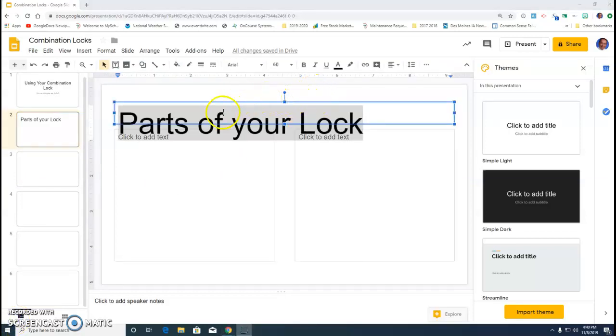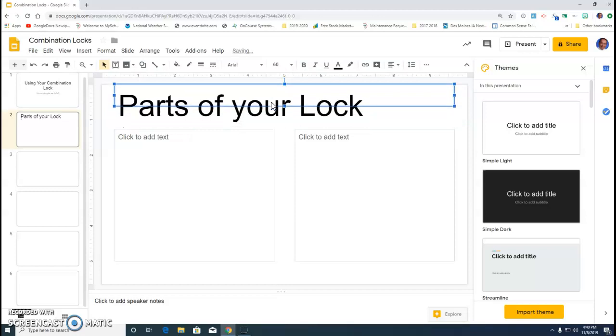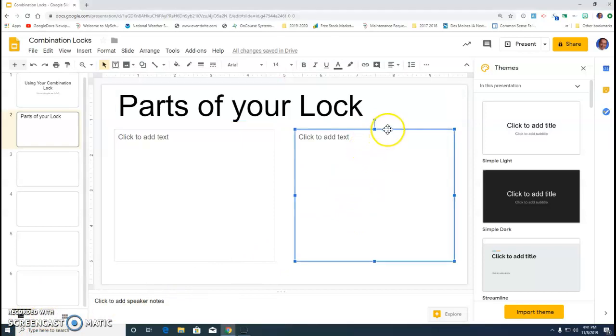I think we're going to try a 60-point font here. You can move your text box up if you need to, and you can resize your text box if you need to. But we'll leave it like that. I think 60 is good. Okay, on slide two, we don't need this text box, so I'm going to click right on the edge and then just look at my keyboard and hit the delete key.